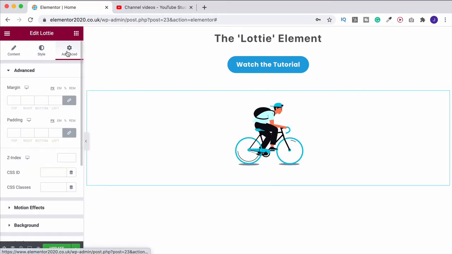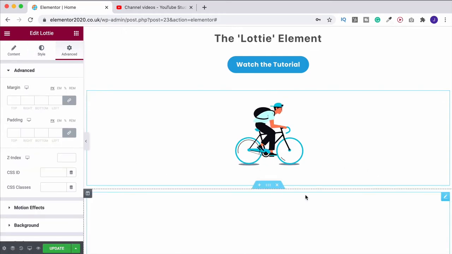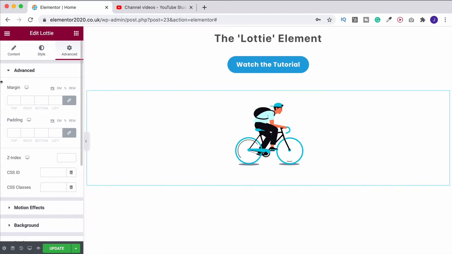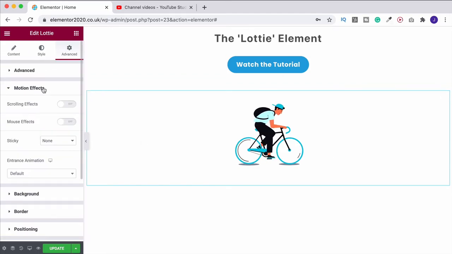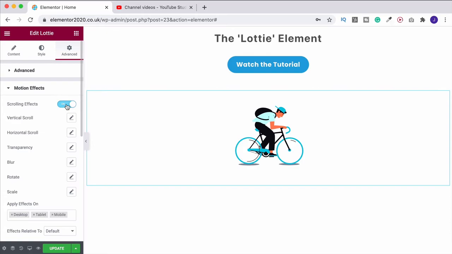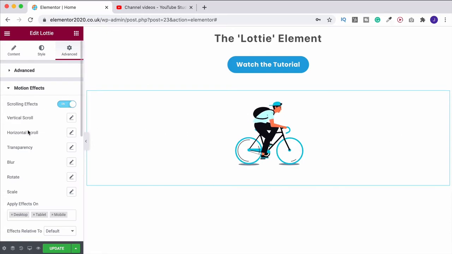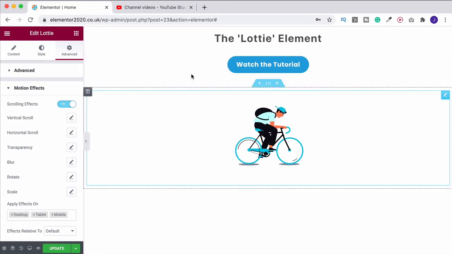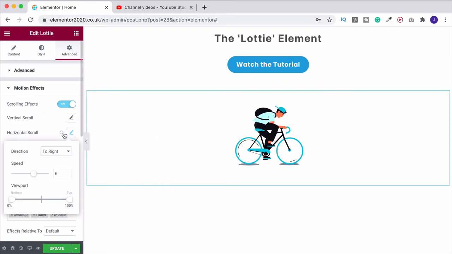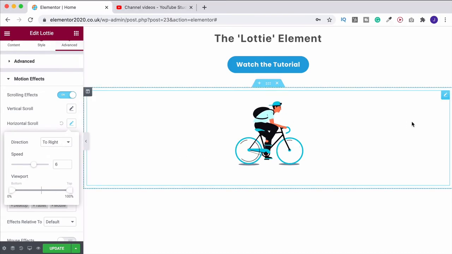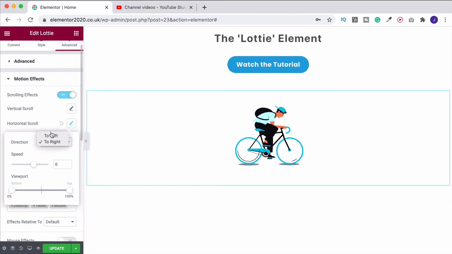Now, what you can do is come over under the Advanced tab. And instead of just having him stay in the same place while he is cycling, we can have him move across the page. So if we come on down to motion effects, turn on scrolling effects. In this case, I want him to go from left to right. So that is horizontal rather than up and down, which is vertical. So I'm going to turn on horizontal. Direction, well, it's heading to the right, so I'll leave it on right. But you can obviously change that if you want to.